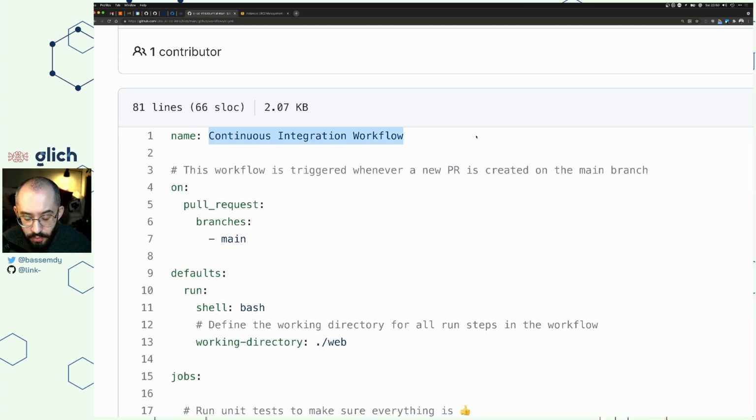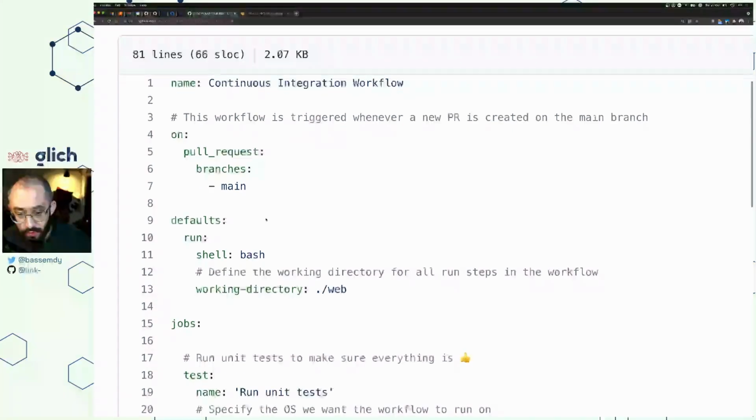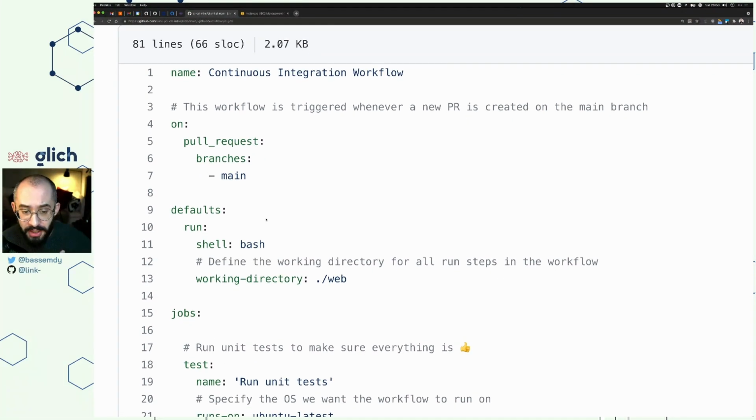First of all, we have the continuous integration workflow. That's basically the name. And this workflow is only going to be triggered whenever we create a pull request on the main branch. That's how I want to do it. Obviously, you are free to change this behavior to whatever suits your application or suits your setup. For me, this will work for this app.